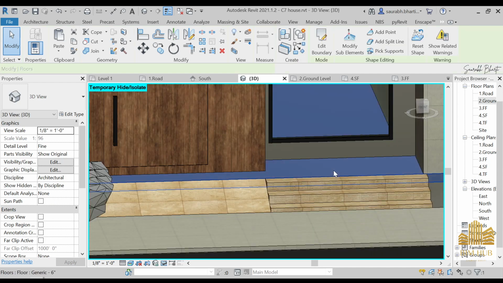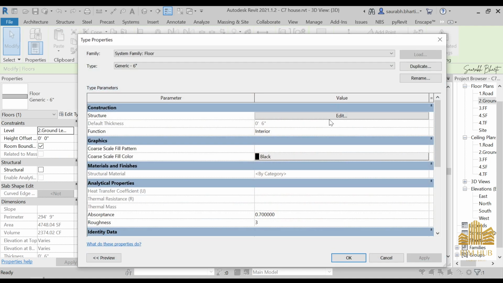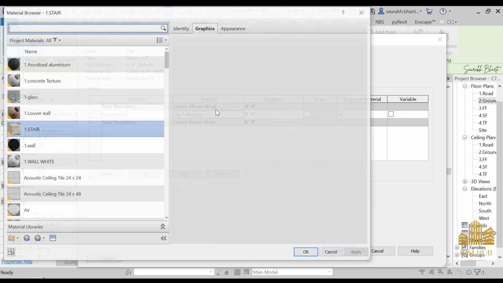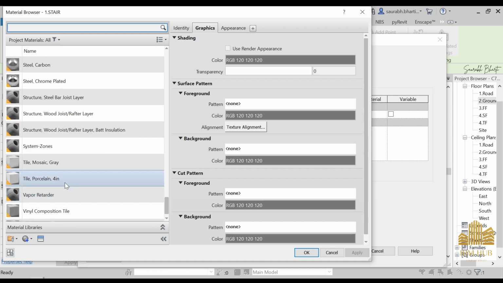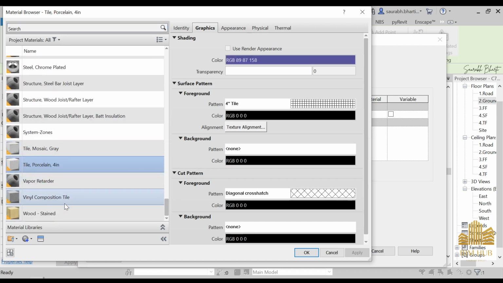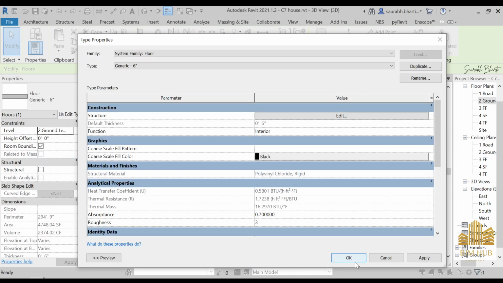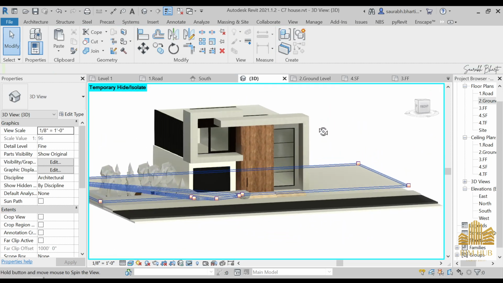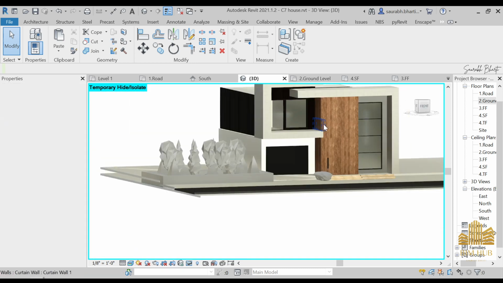And after this we have to provide some white material to the floors also. So again, go to edit type. Okay, let's just provide it something of white color. Tile porcelain, tile mosaic, and polyvinyl chloride. Yes, I'm going to provide this material. Okay, done. So I think we are done with this part also.